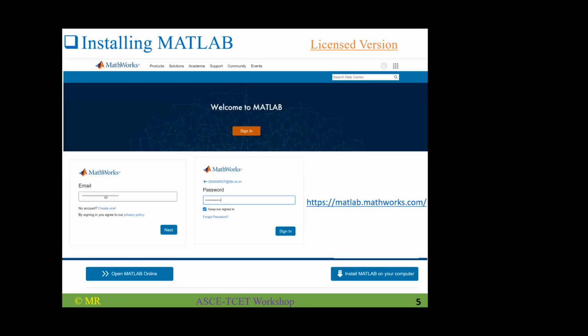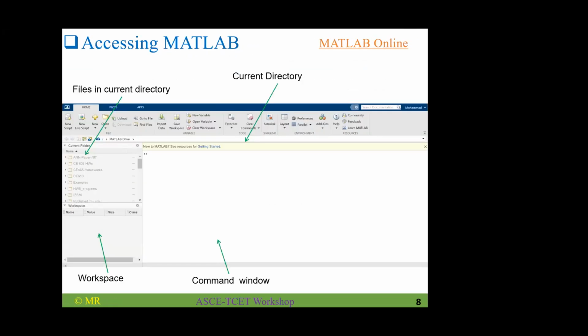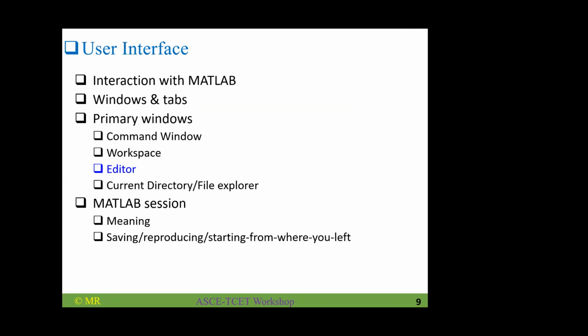Yesterday, we took over session 1 and we talked about how to install MATLAB, the trial version, how to access MATLAB, and what the user interface of MATLAB is, what the command window, editor, workspace, and all that mean.